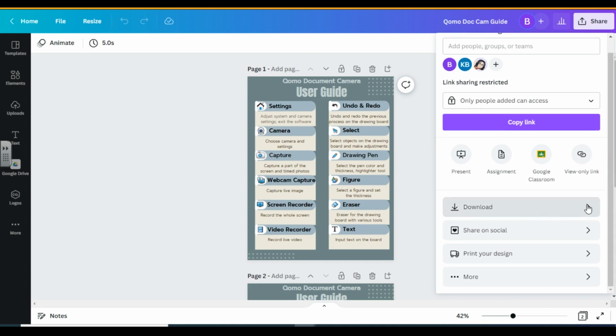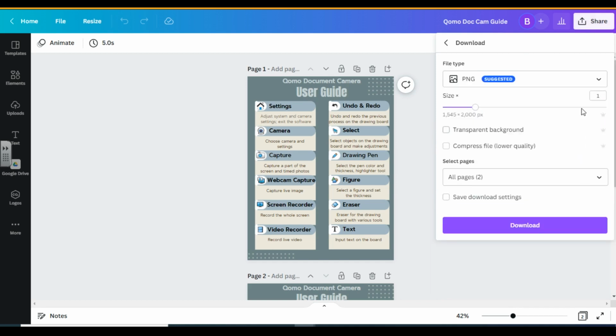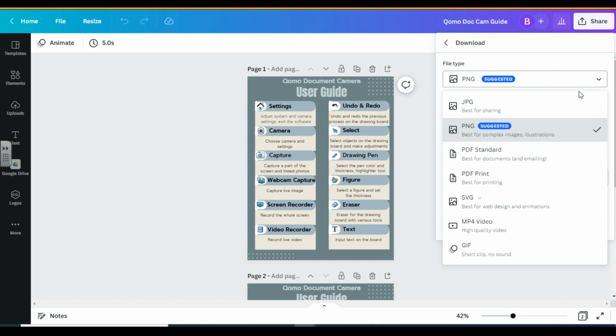Down below is your download option. Here you have a few different things that you can do, and I get a lot of questions about, well, what do I need to download it as? Canva will oftentimes tell you what the best option is, but it's not always correct.